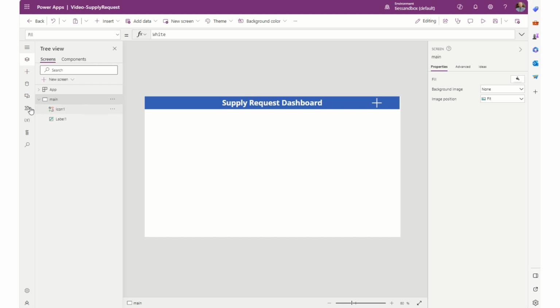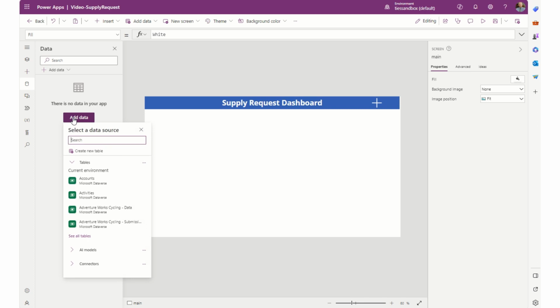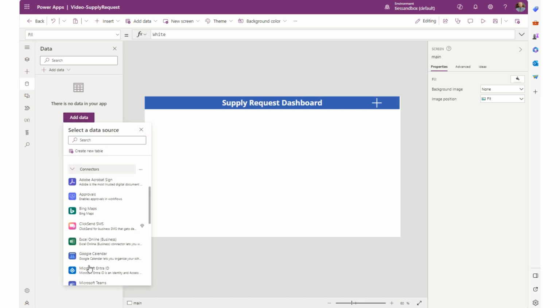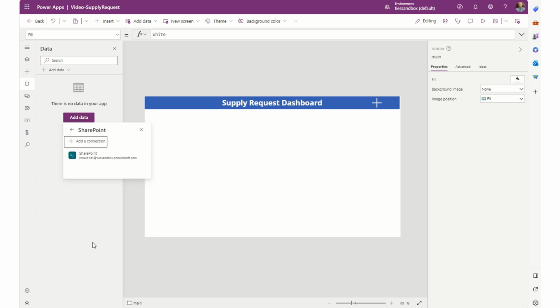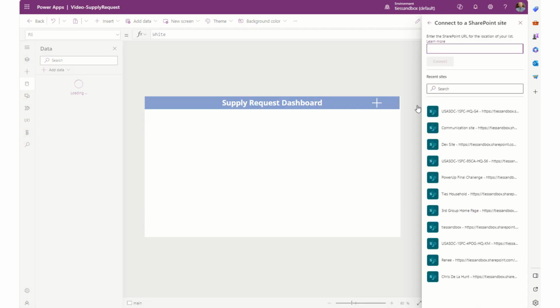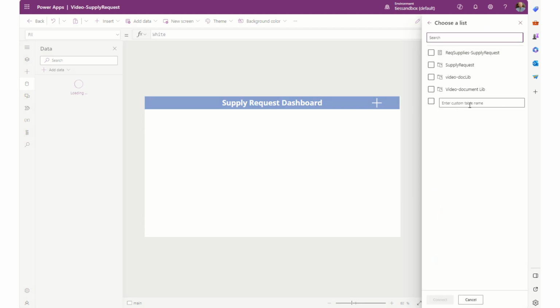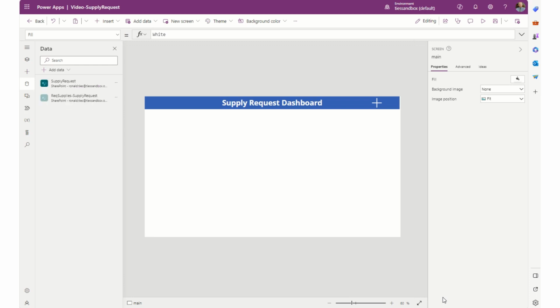Next thing I'm going to do is add a couple data sources. I'm going to add my list and my library in. So we're going to go to add data, go to connectors, go to SharePoint, go to our G4 site, and I'm going to grab this, and I'm going to grab this. We're going to hit connect, and it brings in both our data sources.